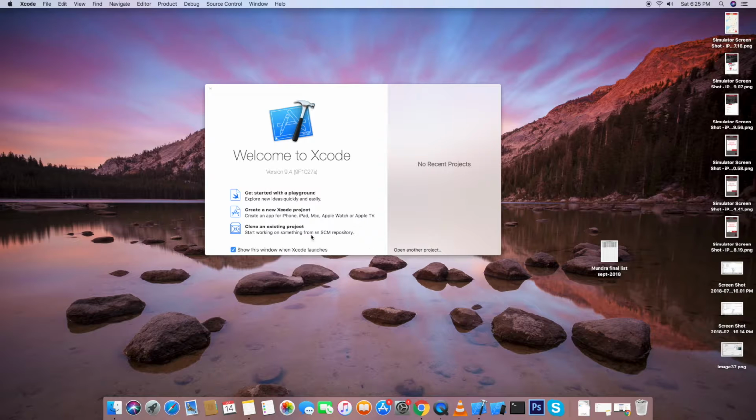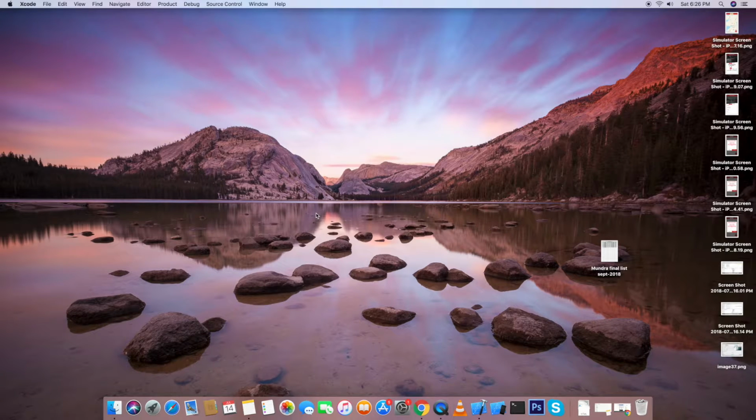So first of all, what we are supposed to do is right click on the Xcode icon and choose Keep in Dock. Keep in Dock means Xcode will always stay here in the bottom bar. Okay, the next step is to tap on create a new Xcode project.